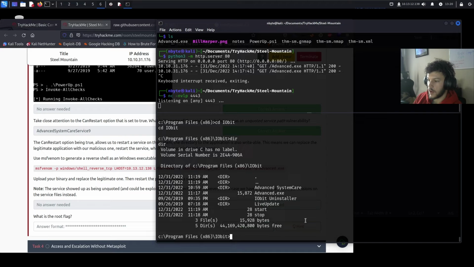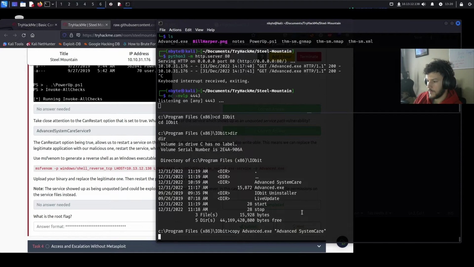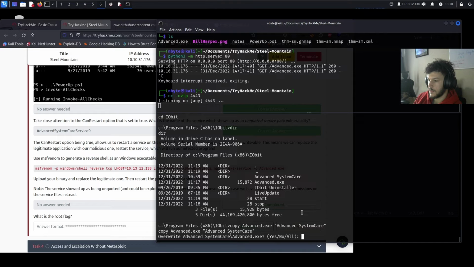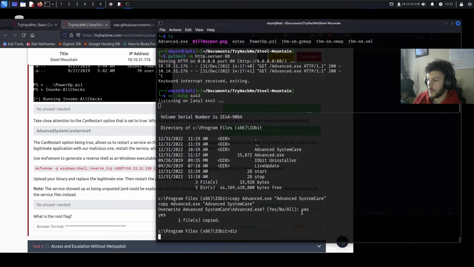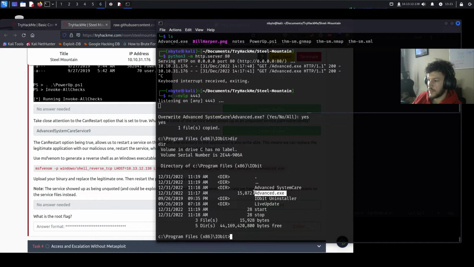And now let's copy over the advanced.exe to Advanced SystemCare. So we'll do copy advanced.exe to Advanced SystemCare. Overwrite Advanced SystemCare with advanced.exe? Yes. So now that we see it's been copied, we'll run dir, and we'll see advanced.exe was copied to Advanced SystemCare. Now that we have our listener on port 443, let's go ahead and start the service.